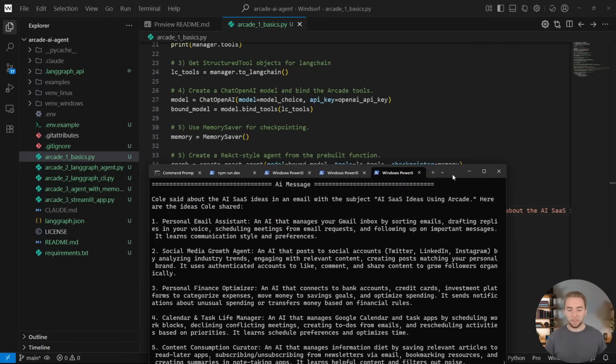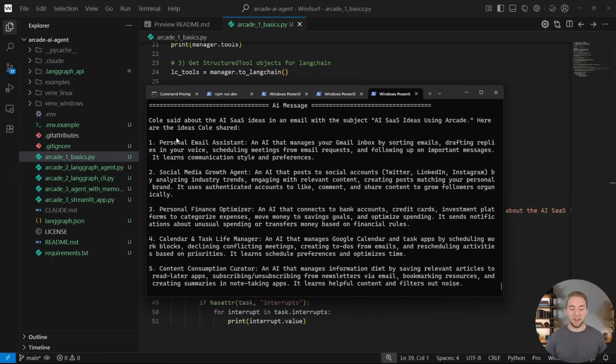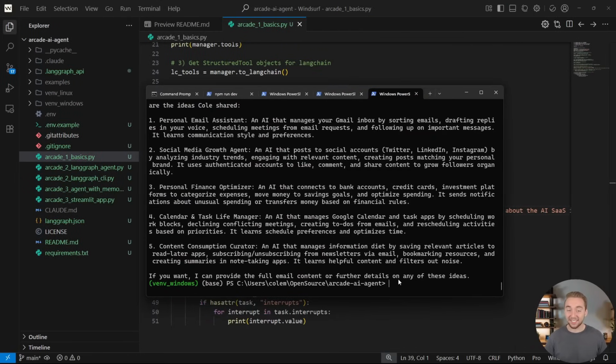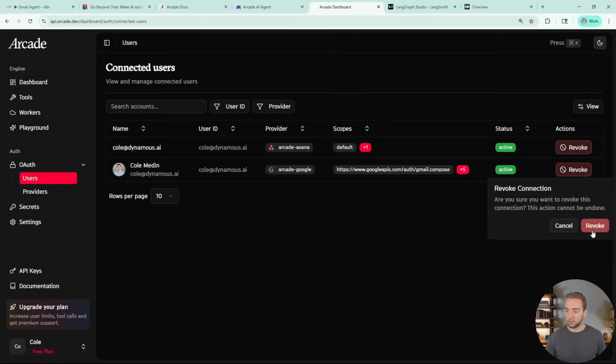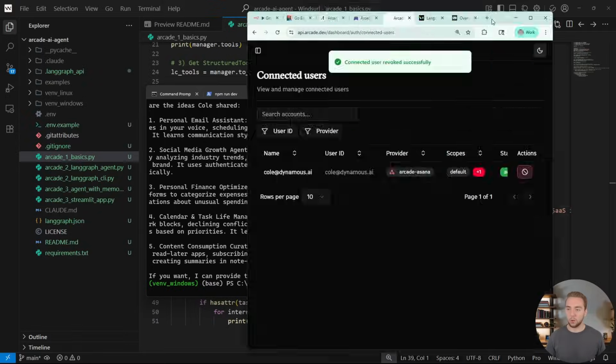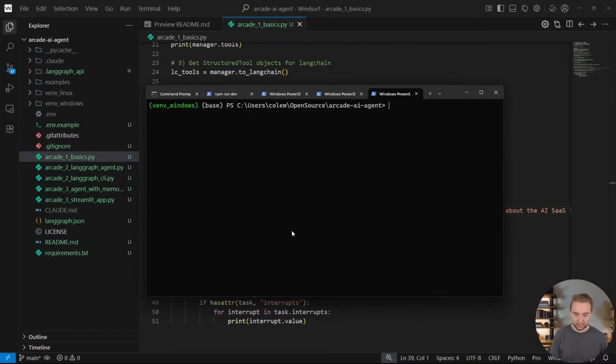So I'll pull my terminal back up, and there we go. Here are my 5 AI SaaS ideas. This is looking really good. And then the other thing that we can do, I'll show you this really quick. If we go back into Arcade and I revoke my access to my email, so now I have to go through the authorization flow again, and then I clear this. Let me zoom back out, and I'll run the same thing again.